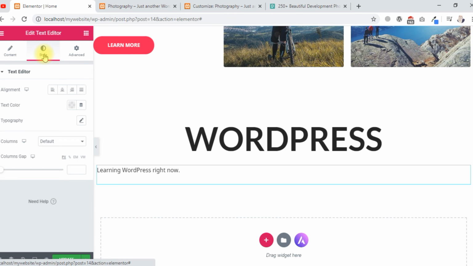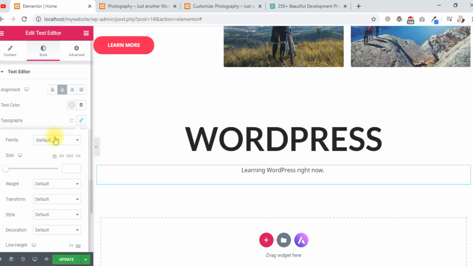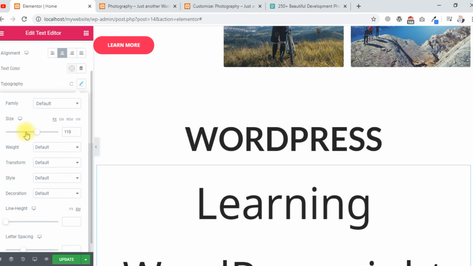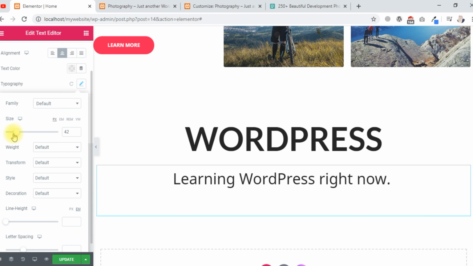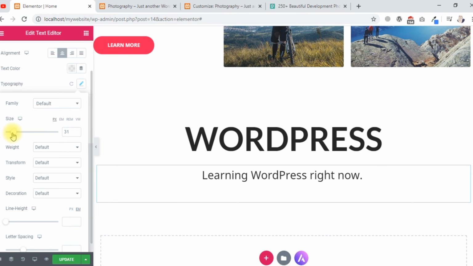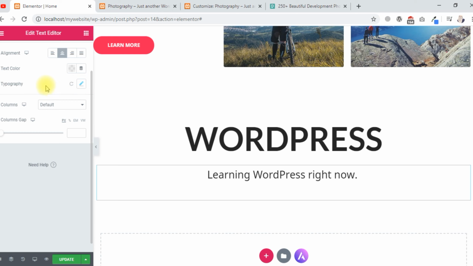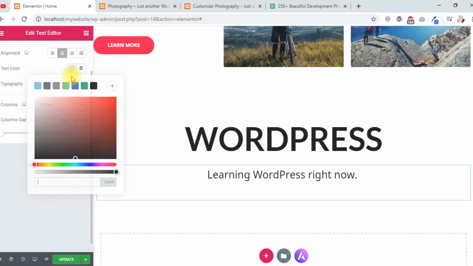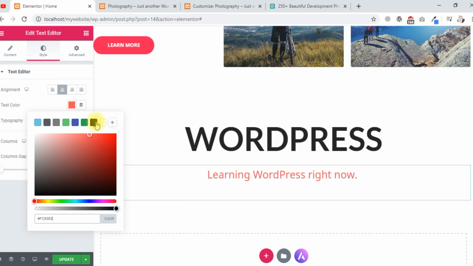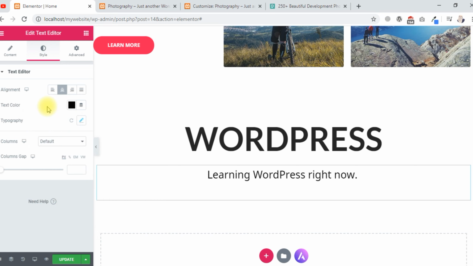Just go to styles and align center, and you can just go to typography and go to size. You can select the size as well. Okay, the 29 is correct, and if you want to change the color, you just have to select color and go to, you can select any of the color. This is the light gray type color.